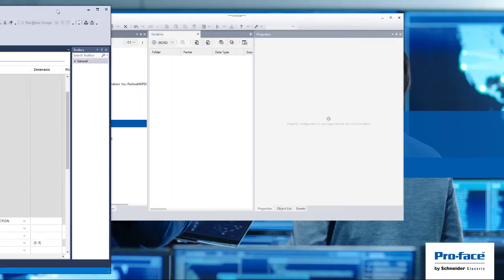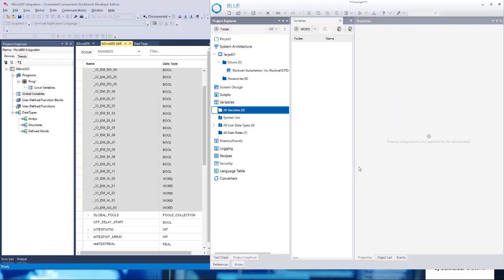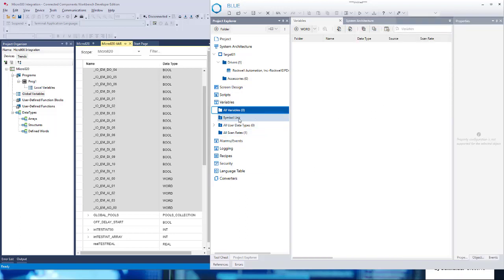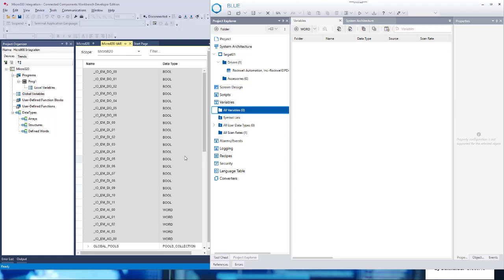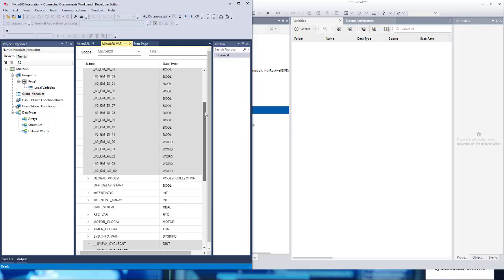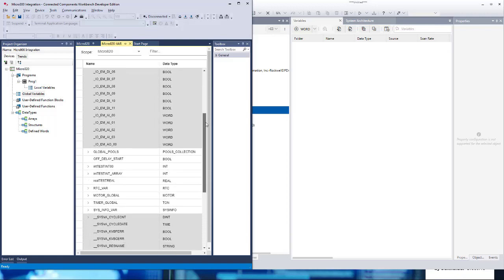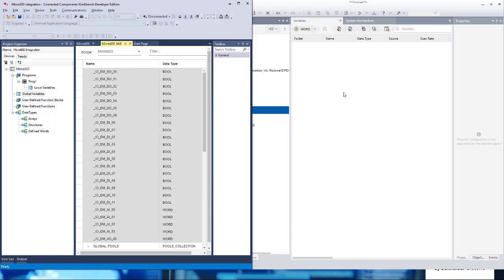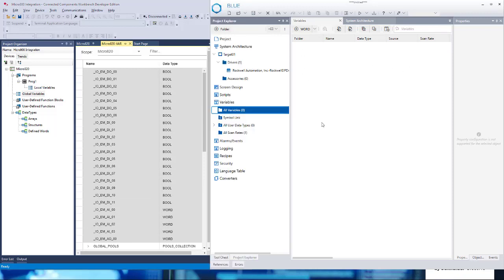I'll snap these windows here. You do have the ability to do a symbol link, and we'll talk about that in a minute. But one of the things that's nice about this driver is that if you don't need symbol link, if you want to make a real quick test, for everything that's not a structure or an array, any of the normal data types, you can access them by manually typing in the tag name within the variable list.